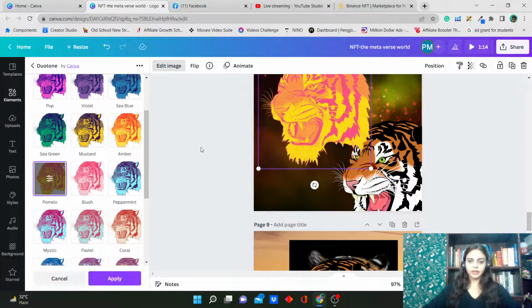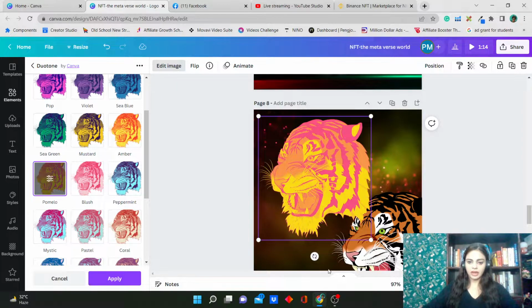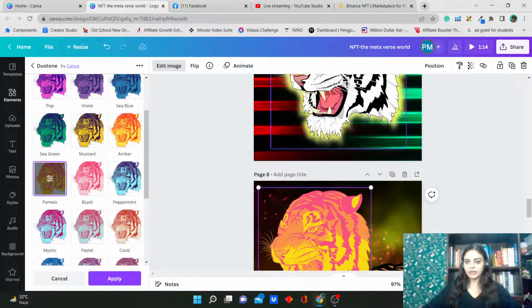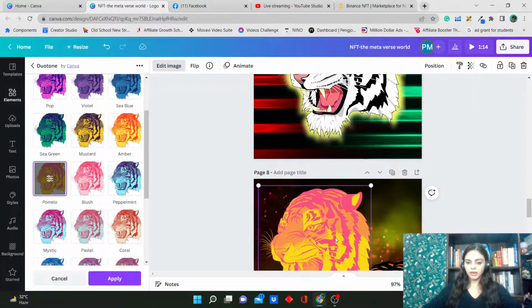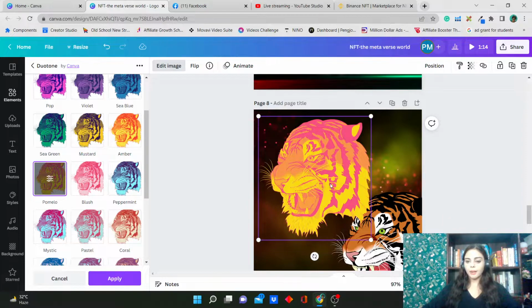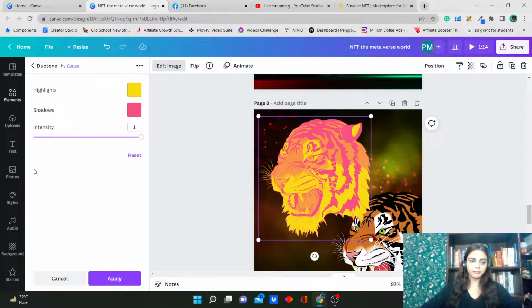Okay. Now you will see this color has been changed, but this color is yellow only. But here I get this purplish pink color and yellow. So how do I change it? You see these small buttons here in the pomelo effect. As soon as I select this, these buttons will be activated. I'll have to select this. This is the adjustment button.